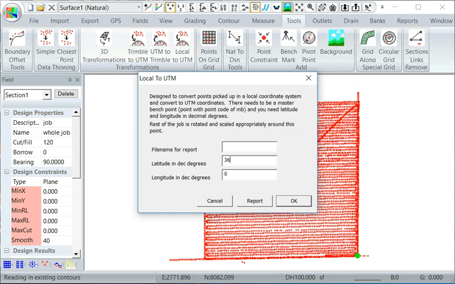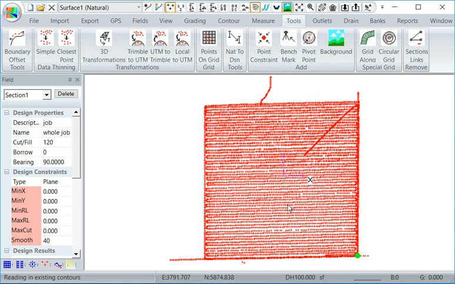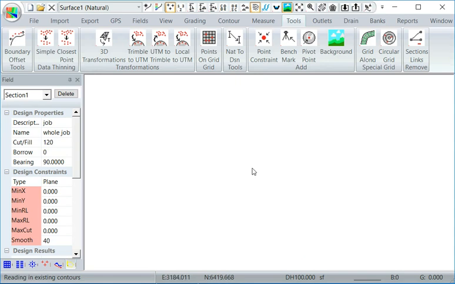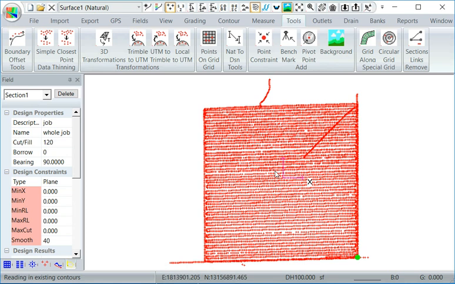So the latitude is 36.2314. That's in decimal degrees. Longitude minus 98.406744. Click OK. Right, it's done it now. Again, as soon as the screen gets redrawn, that'll disappear. That's because it's been translated to the new position. So just do the zoom extents up here, and we're back again.